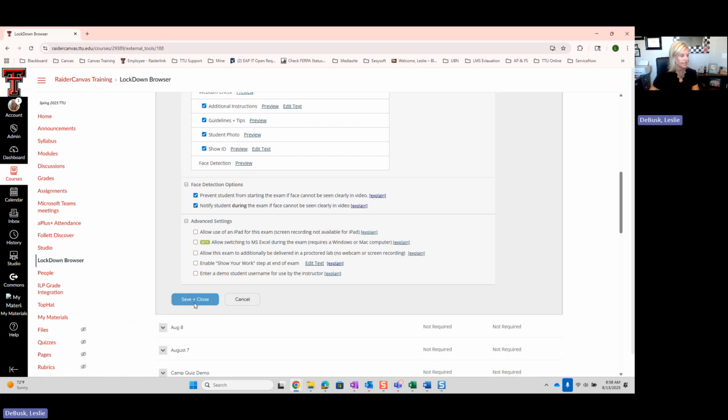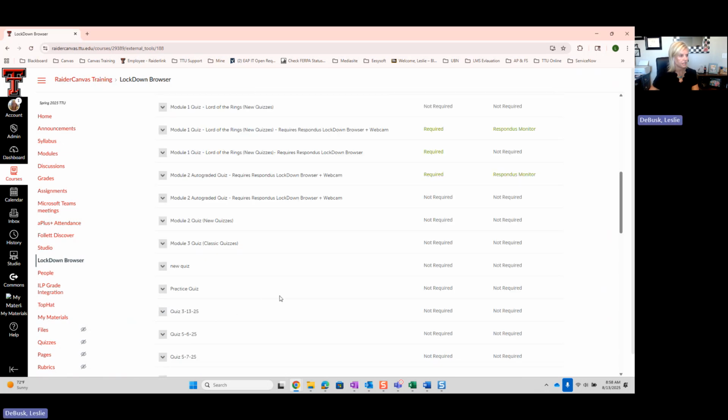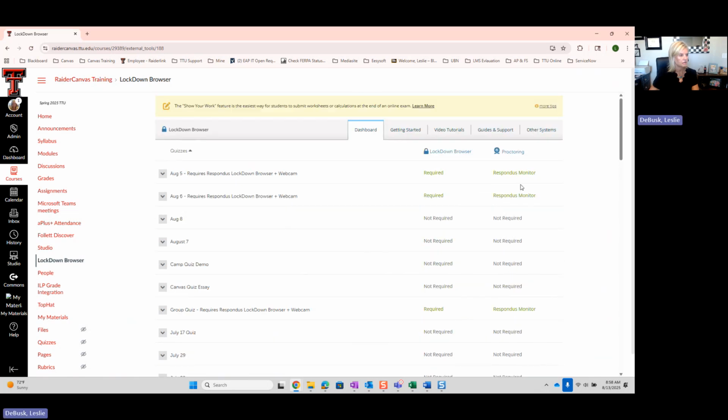Once you get everything set, you save and close, and it will show that Respondus, the Lockdown Browser, and proctoring are required.